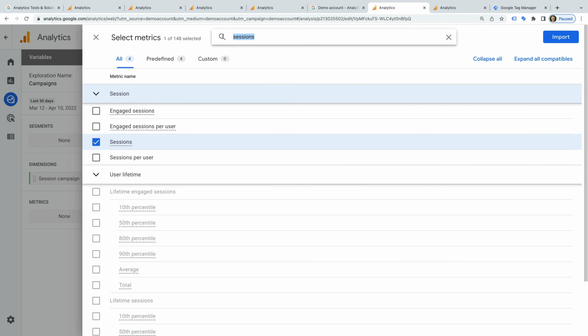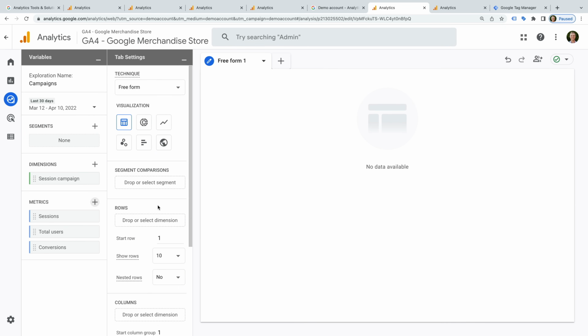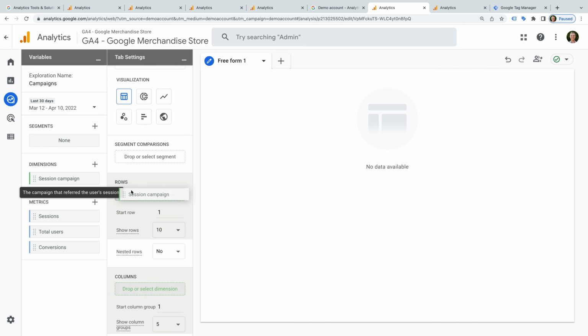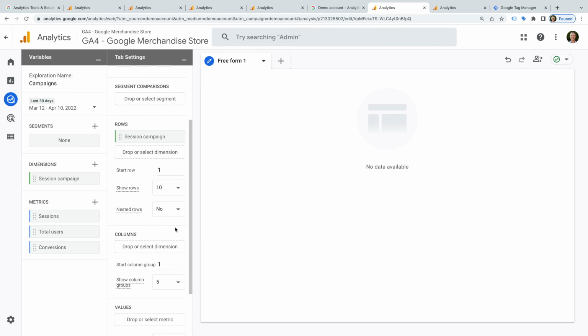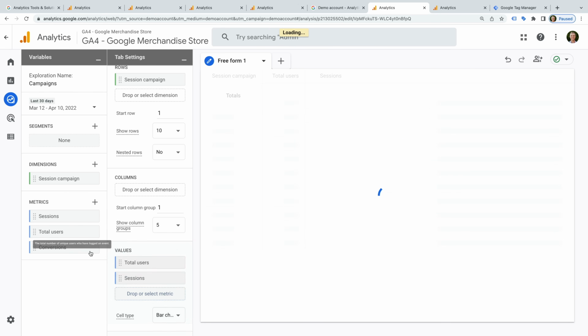Total users, and conversions. Now let's click Import. Now we need to add the elements to build our report. Let's drag Session Campaign under Rows, and let's drag Total Users, Sessions, and Conversions under Values.